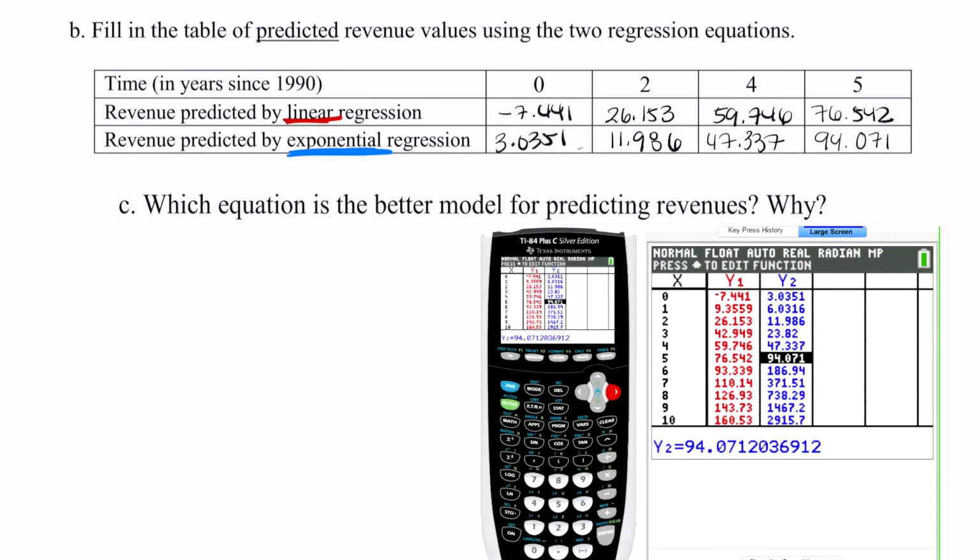Now that we've used technology to fill in our table, which equation is the better model for predicting revenues? Why is that? Well, let's look at our graphs for a better picture. Let's take a look at our graph.